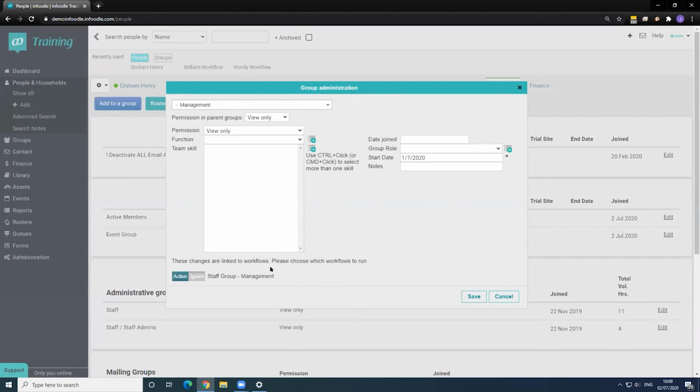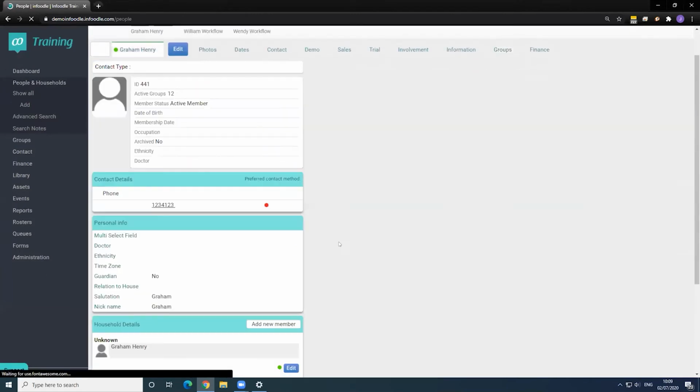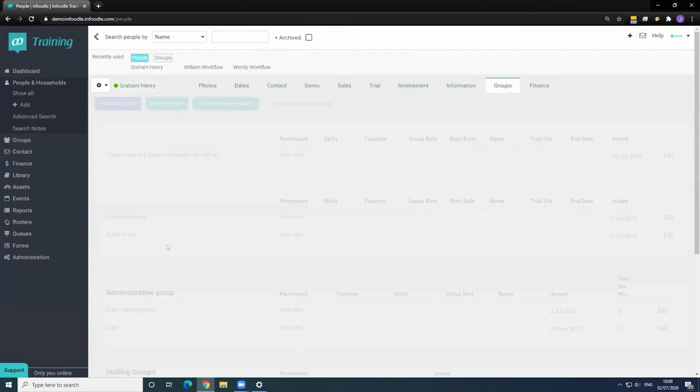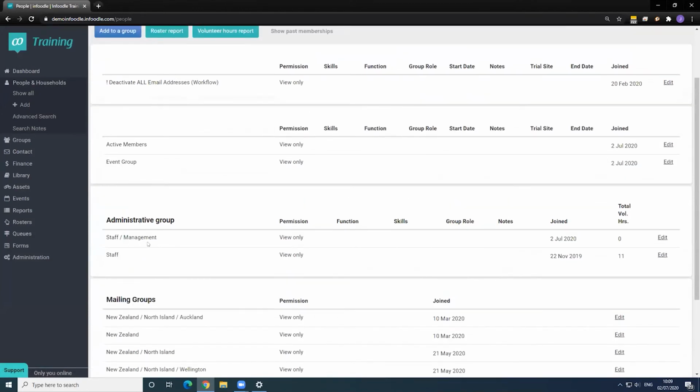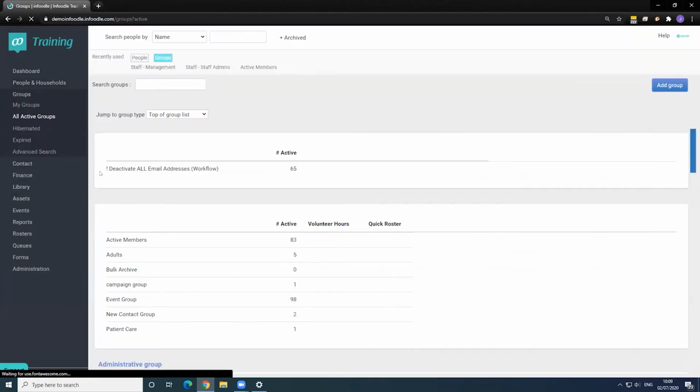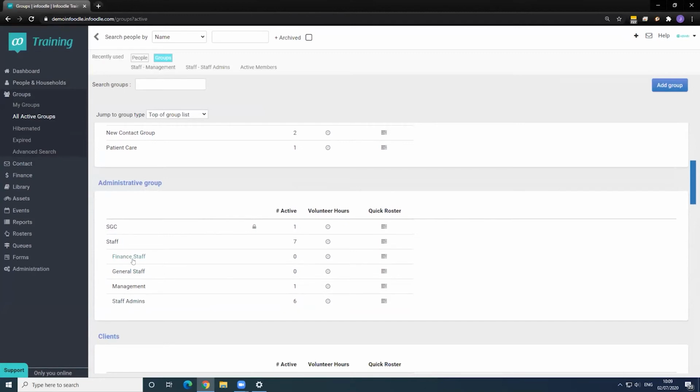All right, so you can see these changes are linked to workflows, action, the staff group management. You can notice that it's defaulted to action because I want to make sure that this workflow definitely happens every time we make a change to these groups. So I click on save. And if we refresh the page and go back into groups, we can see he's no longer part of that staff admin group, but he's now part of that staff management group instead. And so that's another example of how we can use workflows to manage groups. Albeit, yes, there is a fair bit of setup to create those workflows, but it ensures that you're going to manage those groups properly.